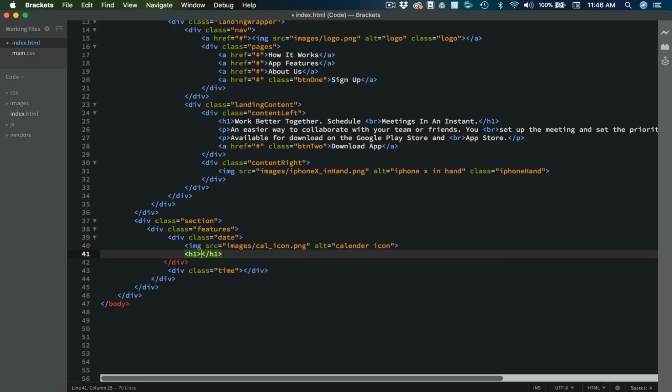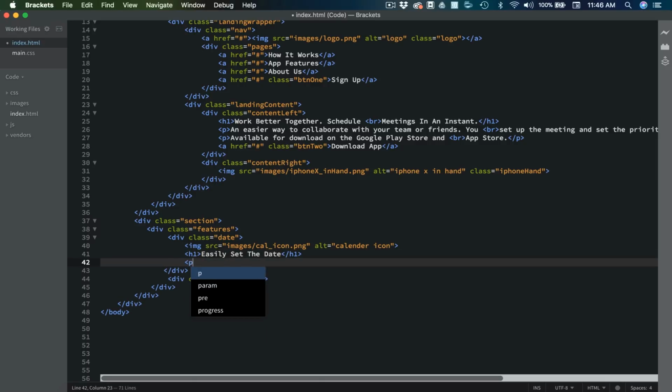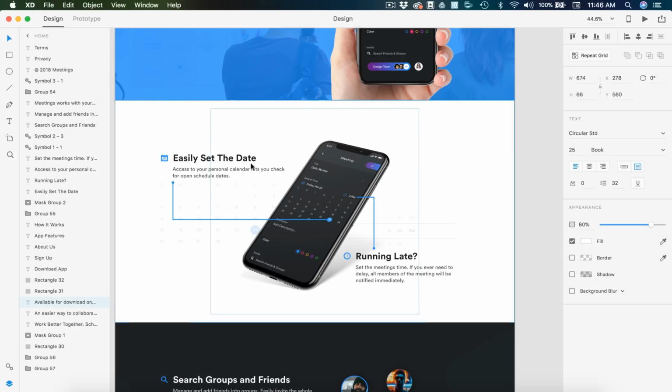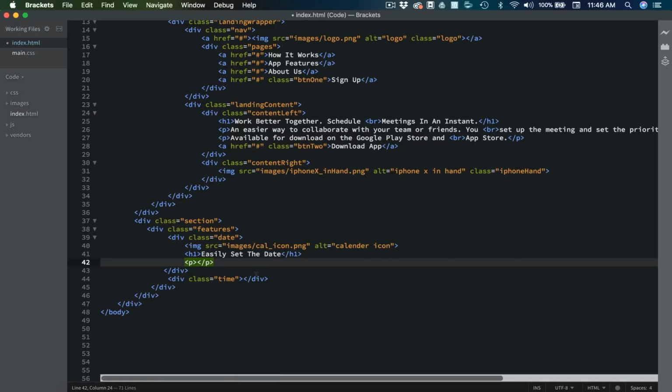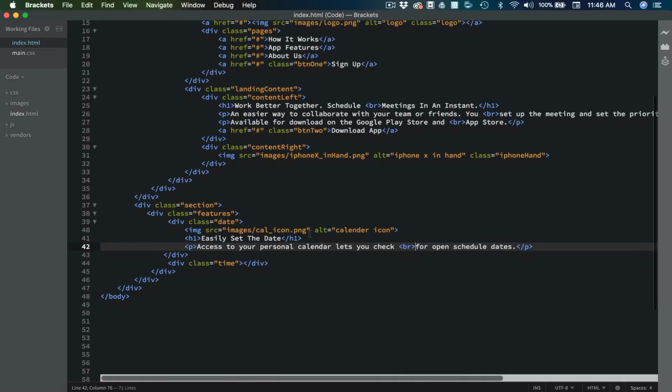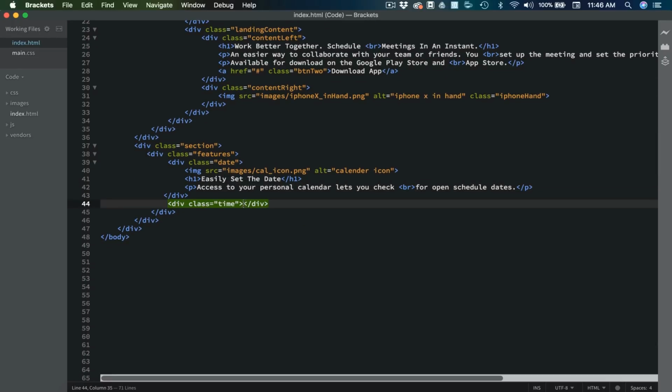Below that, we need an h1, copy in that heading, and then we need a p tag. Copy that text. It breaks at check. Paste that, and then after check, we'll put a br tag. And we just need to follow that same structure for the time class.